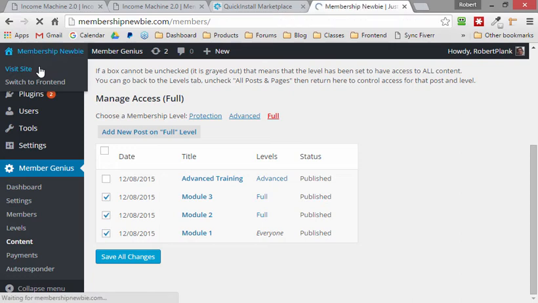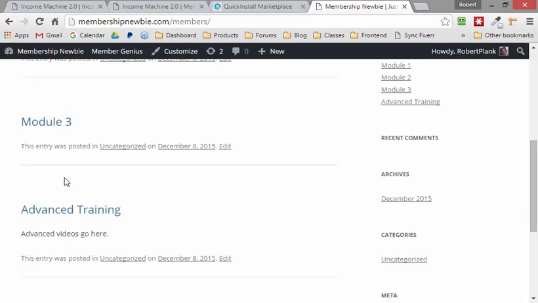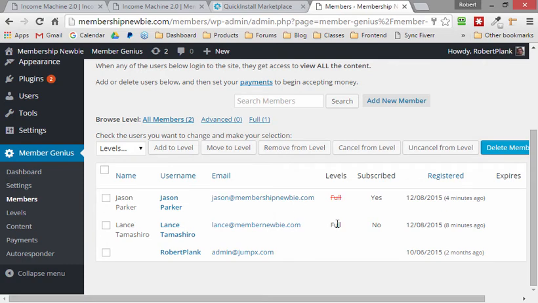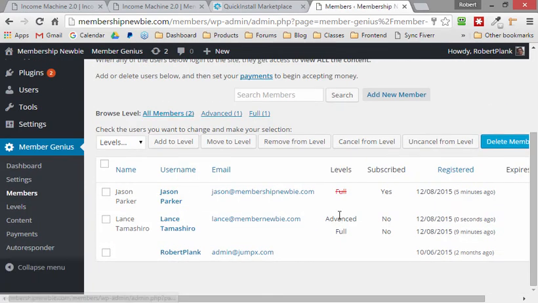Let's visit the site, and we have module 1, module 2, module 3, and advanced training. We'll look at MemberGenius members again, and we have this Lance Tomashiro guy who only has access to the full level. So we can check him and say for the advanced level, add him to the advanced level. Look at this, and now Lance Tomashiro has access to two different things. The full level, which he could have bought access to, and then the advanced level as well. And we can go and cancel him from advanced or completely remove any record of him being advanced.